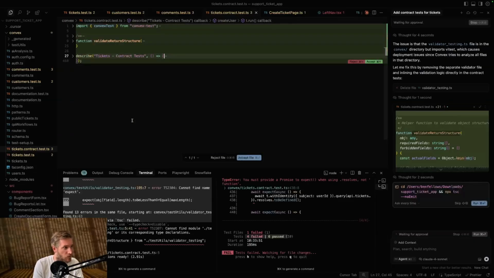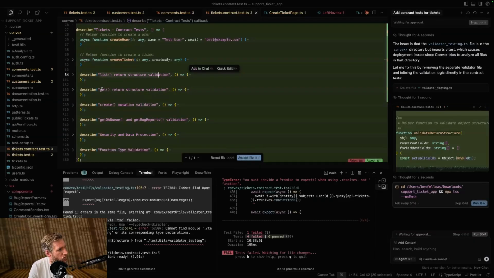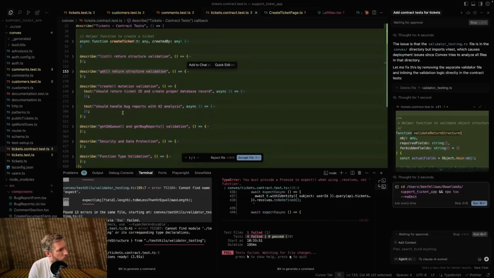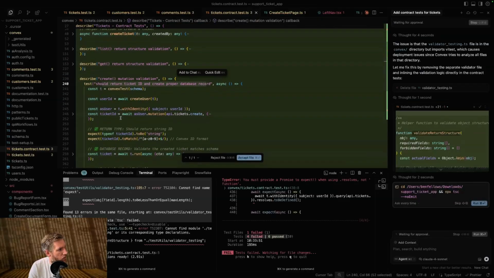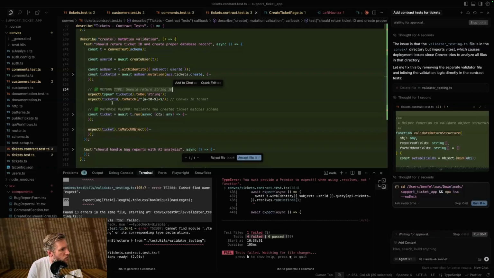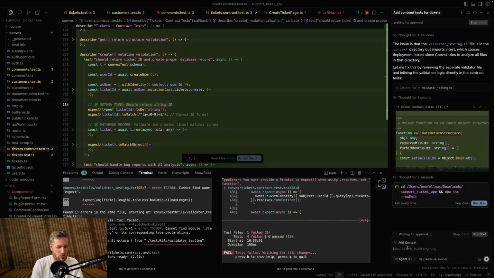If we go and look through the new contract test that it's written, you can see return structure for list by get create. Let's look at create. Should return ticket ID and create proper database record. Return type string, I believe. Cool. So now let's go look at this and let's ask it the question to see how it does.